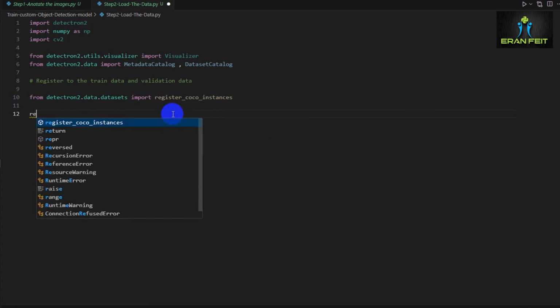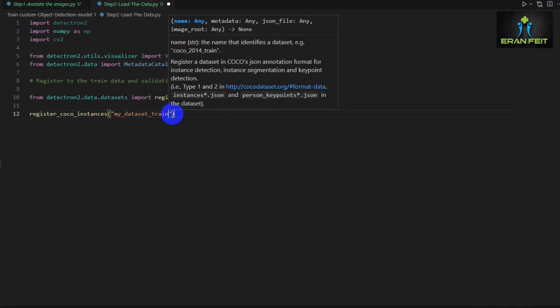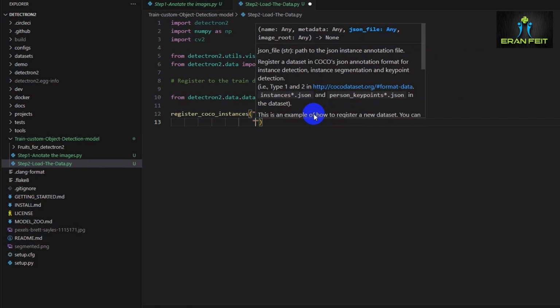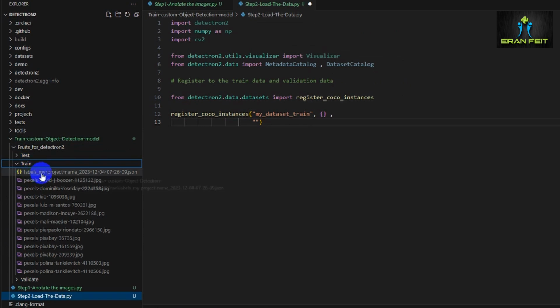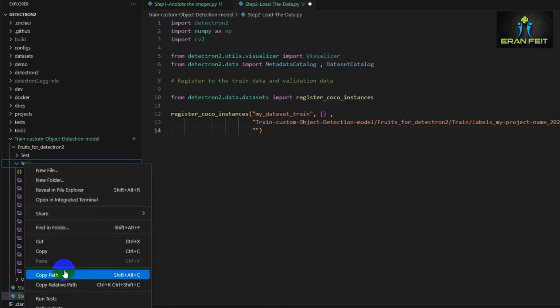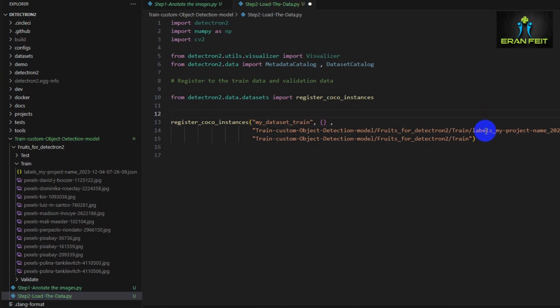Now we should register our dataset, and in order to do that, we will import the register Coco instances function. Detectron expects a dataset to be formatted in a specific way, often following a Coco format. So this function helps us register our custom dataset in a Coco format. We will send several arguments to this function. The first one is my dataset train. It's basically the name, we are choosing a specific name for our train dataset, and also we will send the path for our JSON file and the path for our images.